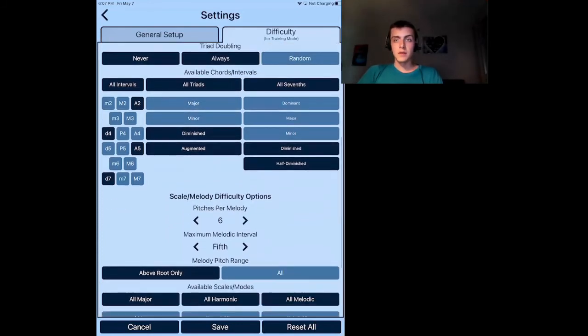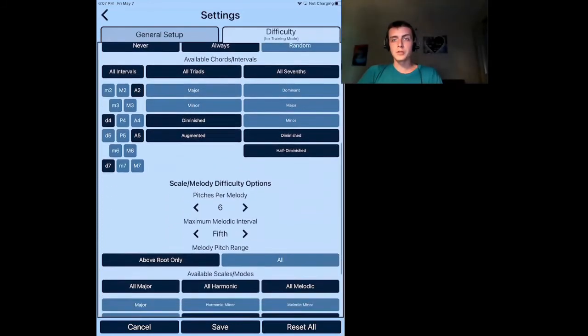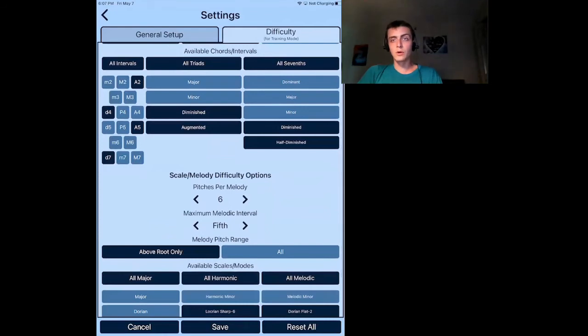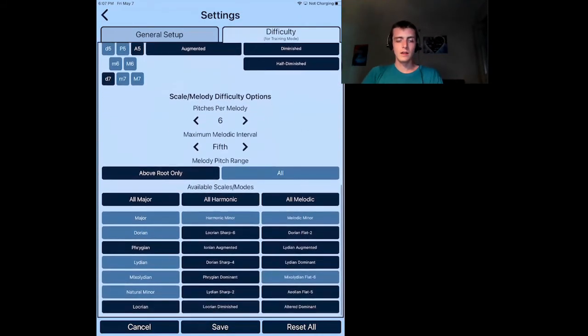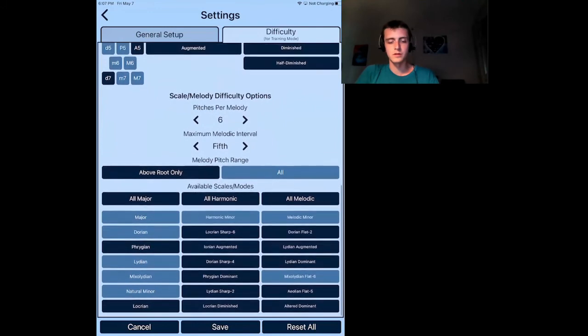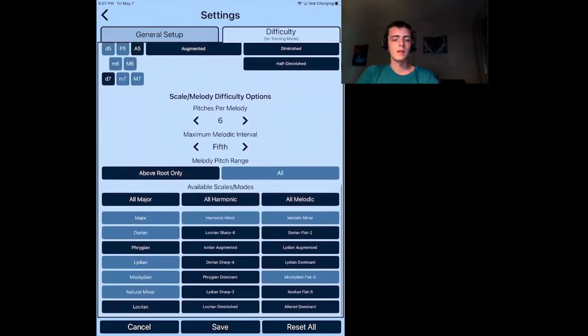So next, for the scales and melodies difficulty options, the number of pitches per melody, as we saw, normal mode has 4, advanced has 6, and expert has 8. And then the maximum melodic interval is the step size, the biggest leap you can have within the melody, which can go up to an octave. Then the pitch range: you can choose whether you want the melody to be able to go below the root or not. If you do, that makes it harder because it's harder to tune with reference to the root if a pitch is below it. But that is, of course, a very common thing that could happen.